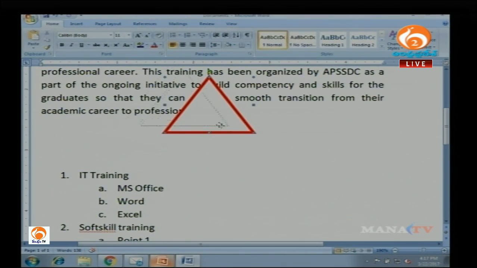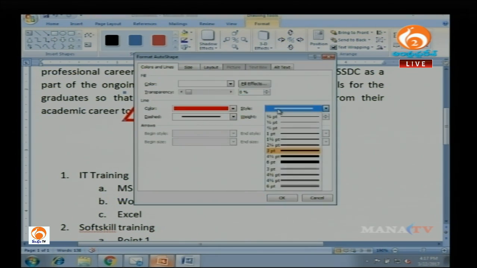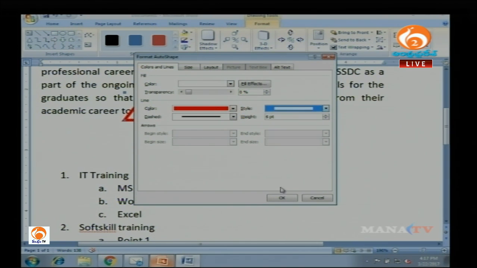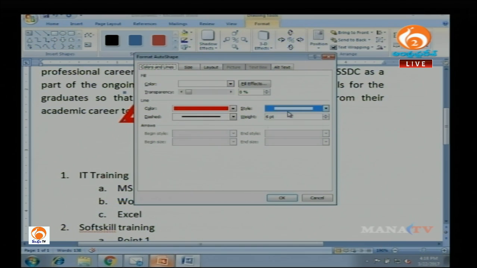See? So I again right click, format shape. I can change it. I'm making it even broader. So let me go back to a thinner one.